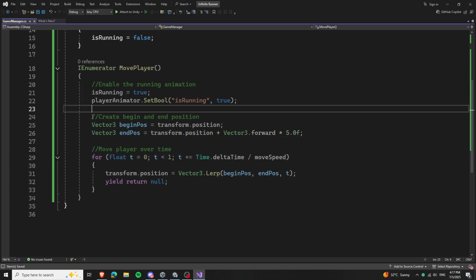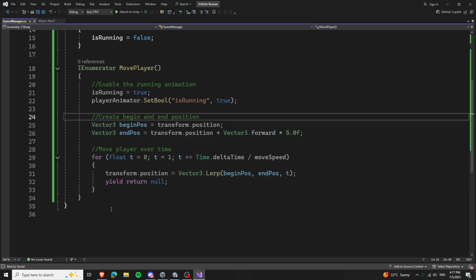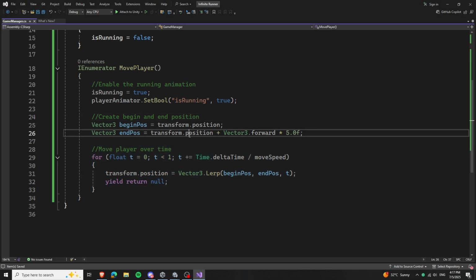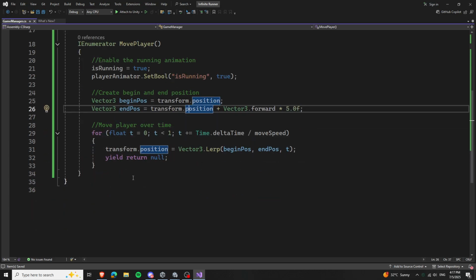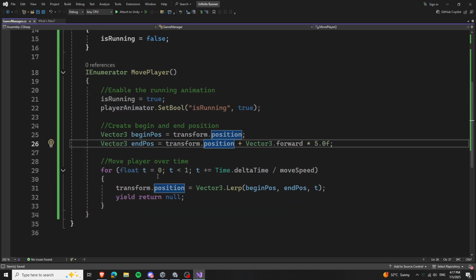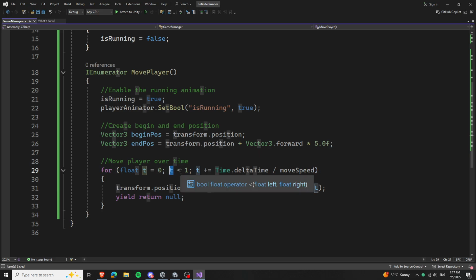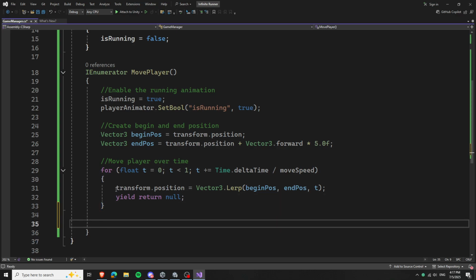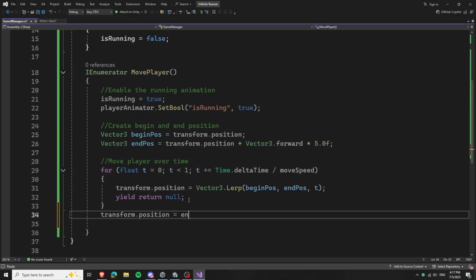So this will move our player to that position 5 units forward. But the issue with this is that this will not place the player exactly on that position. It will be very, very close, but it's not 100% precise, because this t here goes from 0 to something smaller than 1, not exactly 1. So we have to say here at the end that transform.position is equal to endPosition, just to be at that exact position.